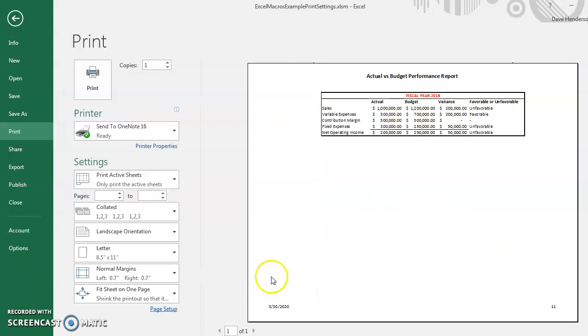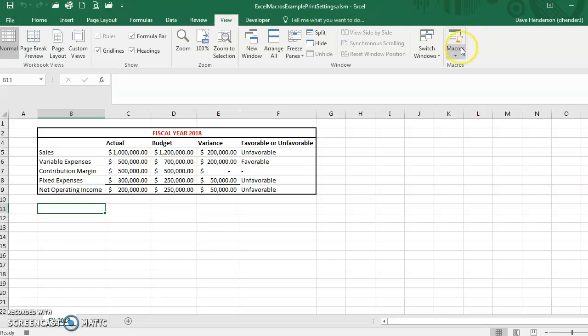Yeah, that looks pretty good. That's what I'm looking for. So that looks good. I'm going to come back over here, and I'm going to go stop recording. Okay? So now the macro has stopped recording.